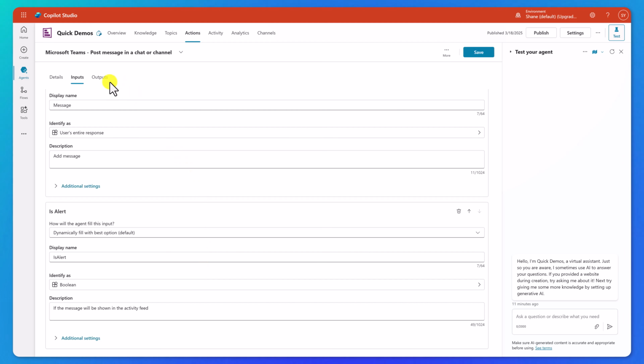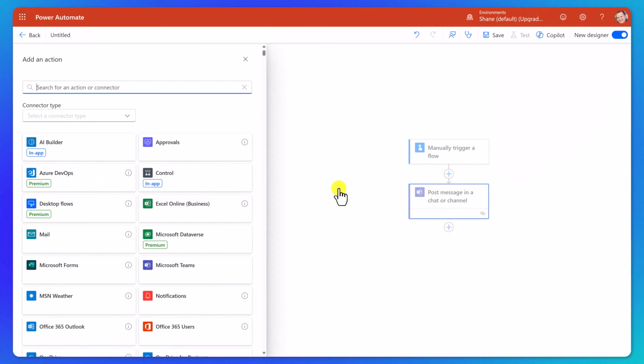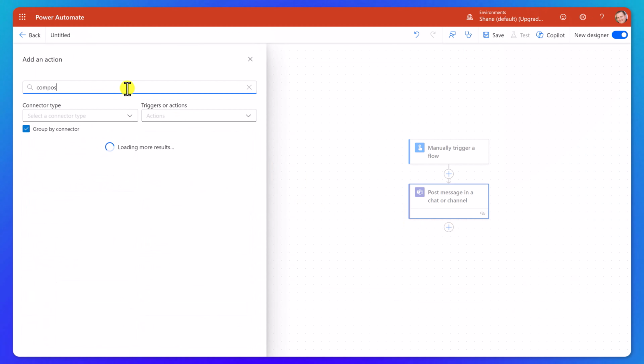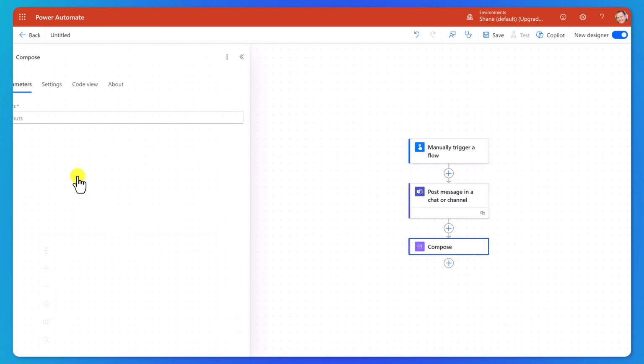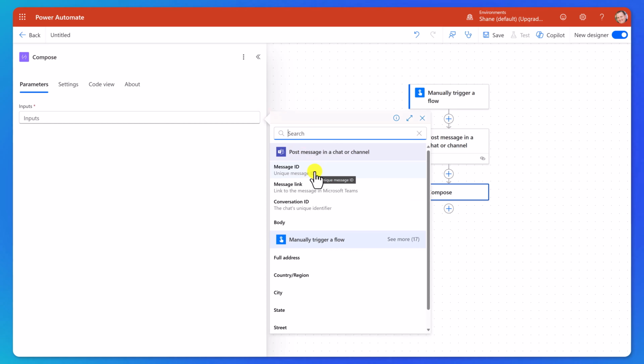The same thing for outputs. If we go here to outputs, my output is a conversation ID, an ID, and a message link. If we switch back to Flow, let's just add an action. Let's add a compose so we can see. There's my compose. So we click in here and click on the dynamic content: message ID, message link, conversation ID. So the same outputs. Now it has an extra one, body.